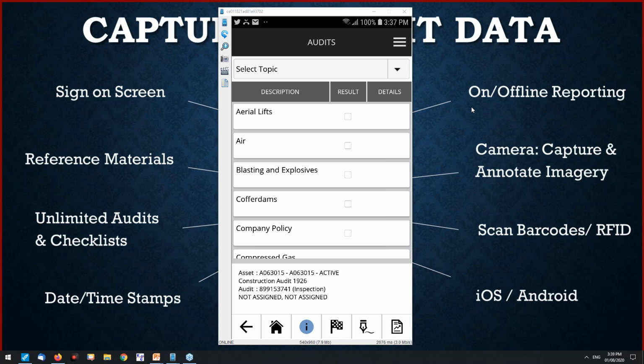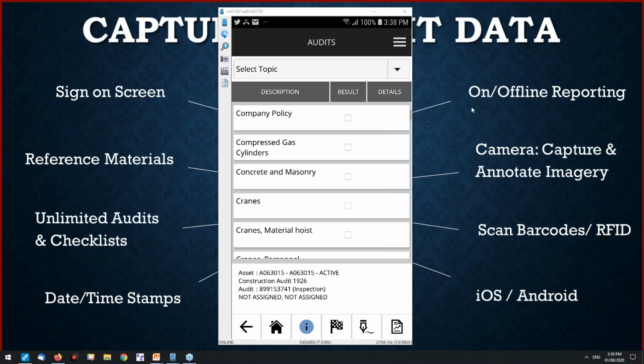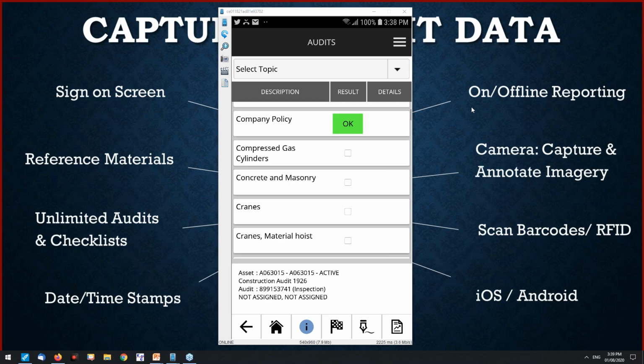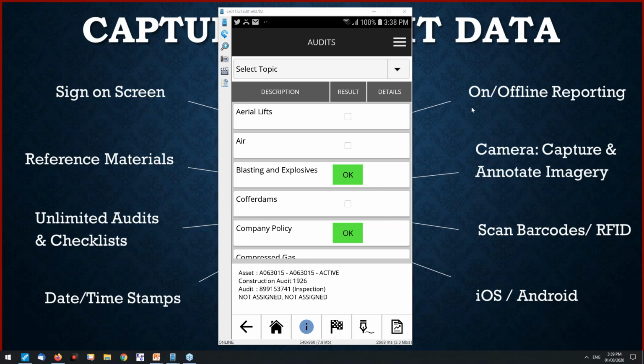When you perform an audit, you do not need to answer 500 questions. You can look at the topics and identify the topics you want to answer, and you can just say, yep, I've checked everything in blasting and explosives, and that's okay, and company policy is okay, just by tapping on the screen. So I'm doing a check mark. I don't need to go into all the details. Yeah, my cranes are okay, masonry and concrete is okay. But I want to show you an example of all this other information that you can use on a mobile device.